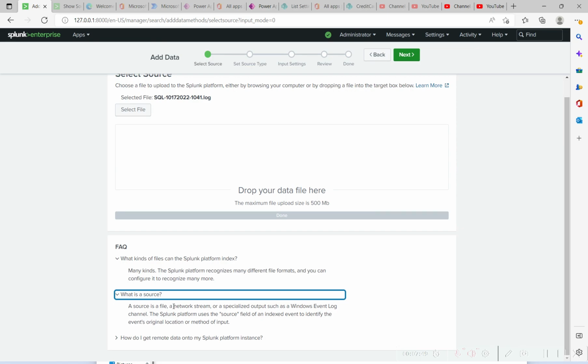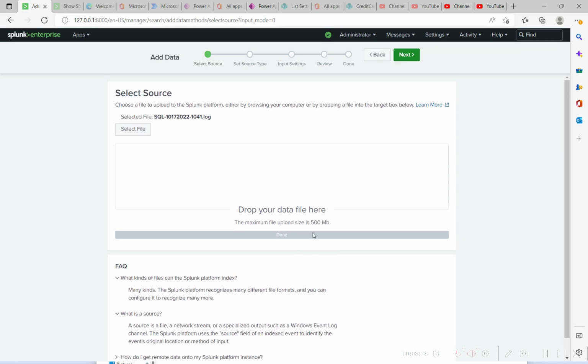What is a source? A source is a file, a network stream, or a specialized output such as Windows log or SQL log. The Splunk platform uses the source field of an indexed event to identify the event's original location or method of input. Again, indexed event means it's neatly arranged into some kind of a logical form, right? That makes it easier to find. All right, let's go back to what we're doing.